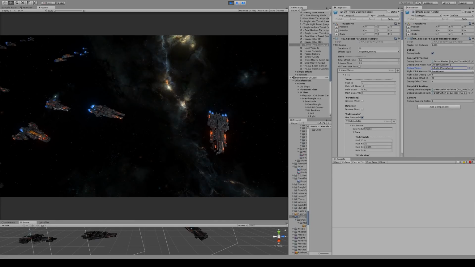To set up this testing, I first plugged in everything from this battleship into this testing tool with the turret master and then set the right side of this dreadnought to be the target for the test. So by default, this is what the rocket pod looks like now.